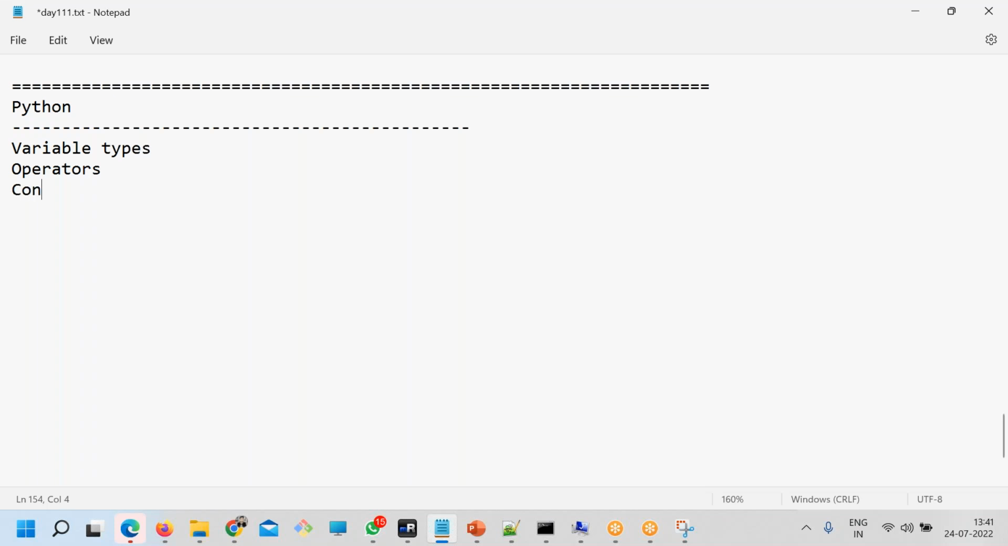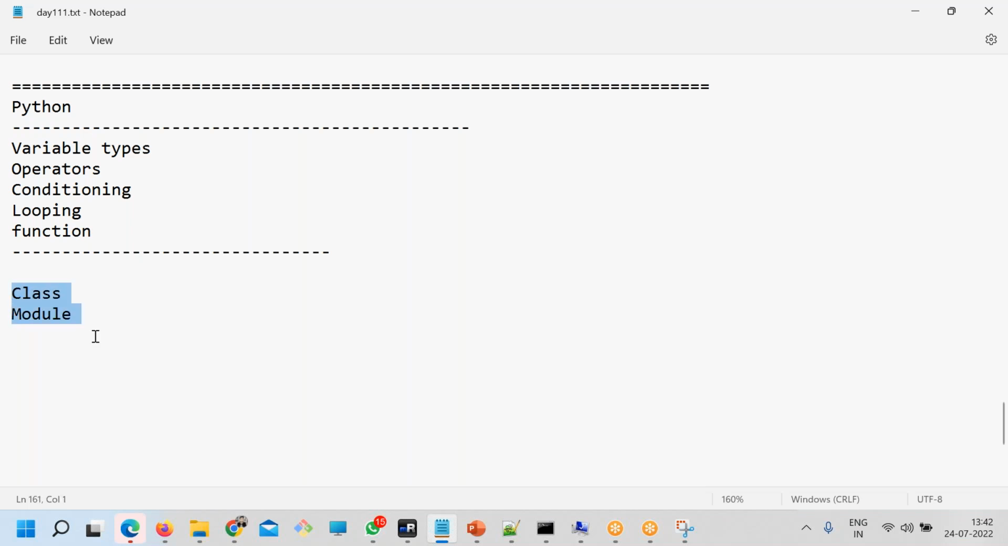Third thing, you have to learn conditioning. Then fourth, looping. Fifth, functions. Okay, once all these things are done, you don't have to go into the classes, unless you want to. And then modules. This is the last topic, class and module. And I'll give you the project based on this, and you have to do that.